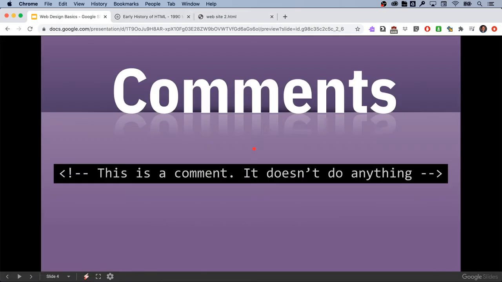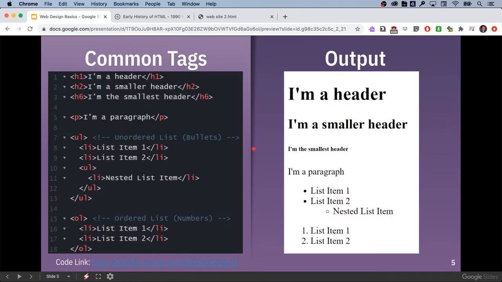We'll talk about comments in a sec. So these are some common tags. H1 is the main header, H2 is a smaller header, H6 is the smallest possible header. We've also seen paragraphs already. And I want to talk about comments now.